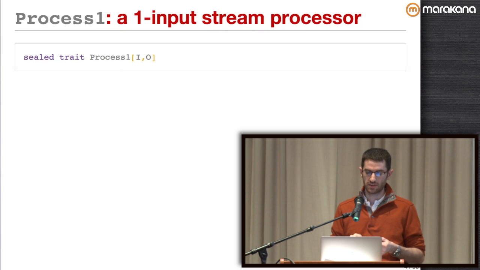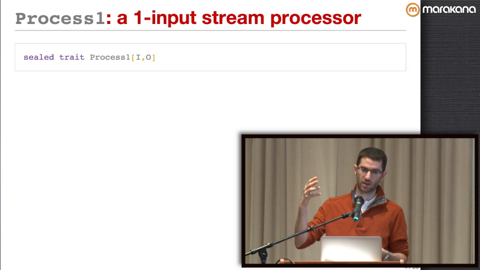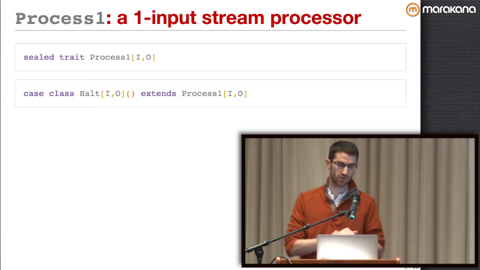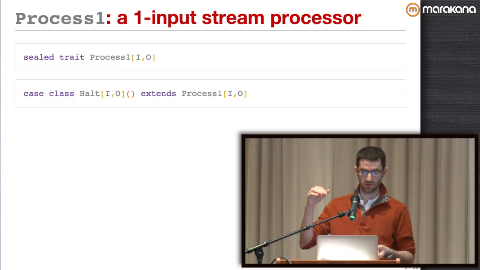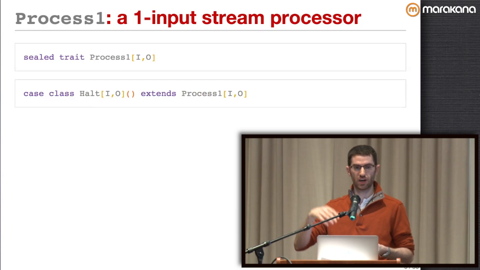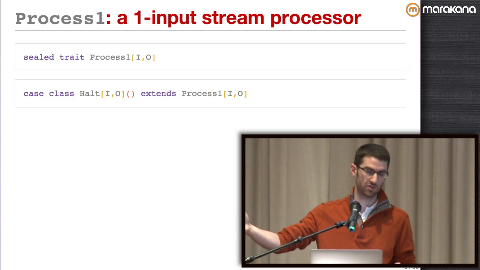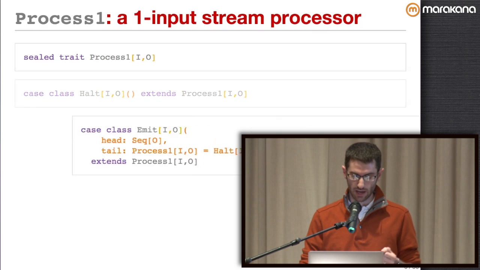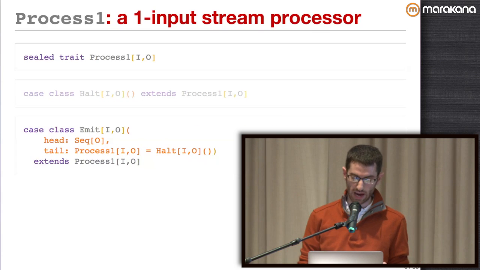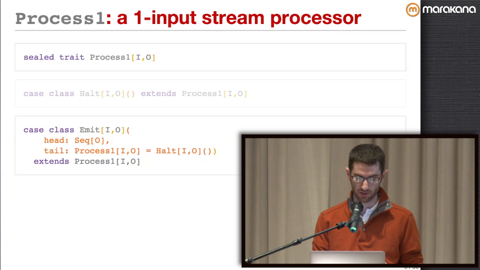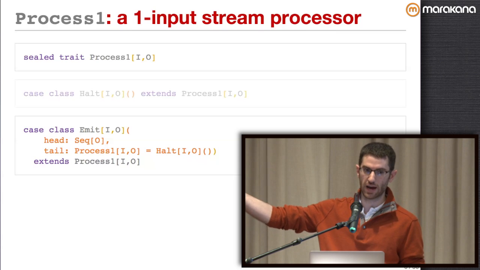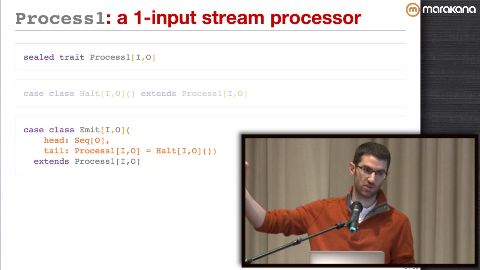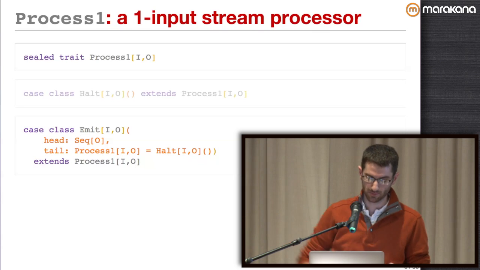So it takes the form of a state machine that can be in one of three possible states. It can be in the halt state. This signals that the transformation is done emitting values to the output stream and reading values from the input stream, and the transformation is finished. It can be in the state of emitting values to the output stream, in which case we have this sequence of O values that should be emitted to the output, and then tail, which defines the next state to transition to after those values have been emitted.